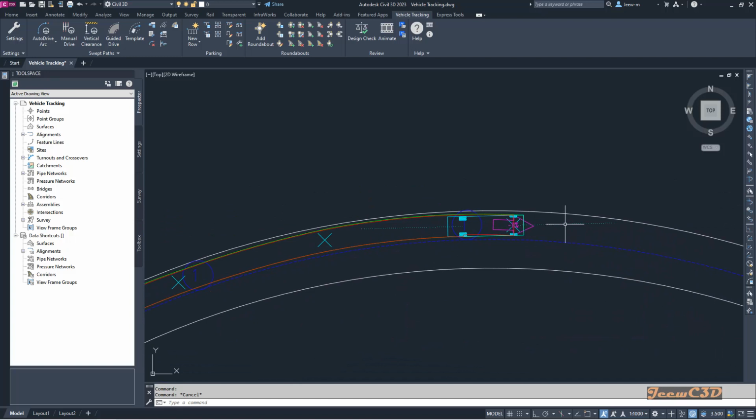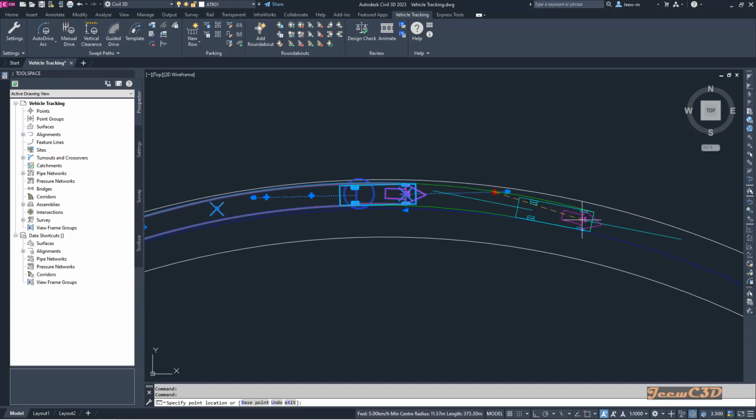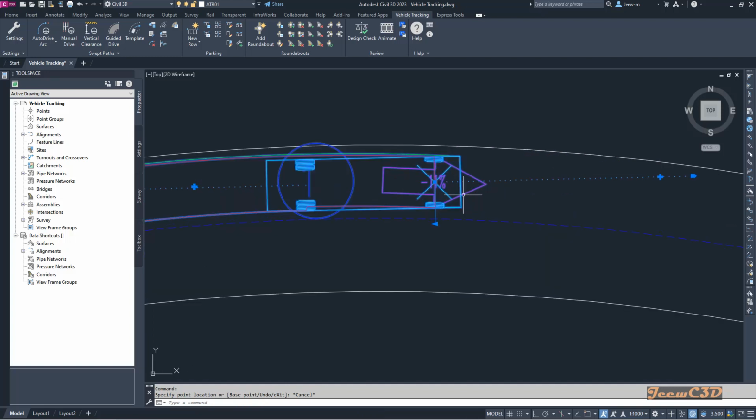Now, if you click this vehicle path, you will see two grips here. By this grip, you can move the vehicle with auto drive arc forward. So it will continue in the arc mode. If I press escape and go to this bearing mode, it will turn with the bearing mode. We discussed this in the earlier video. Then we will see the other grips.